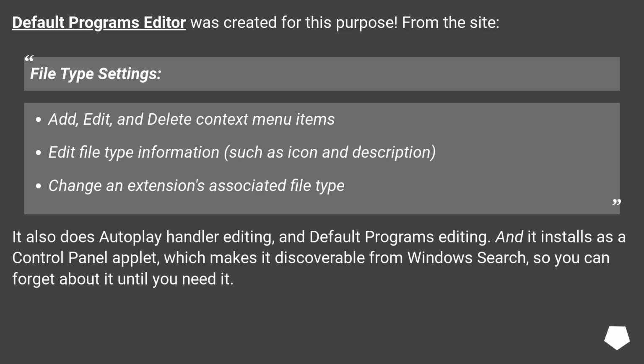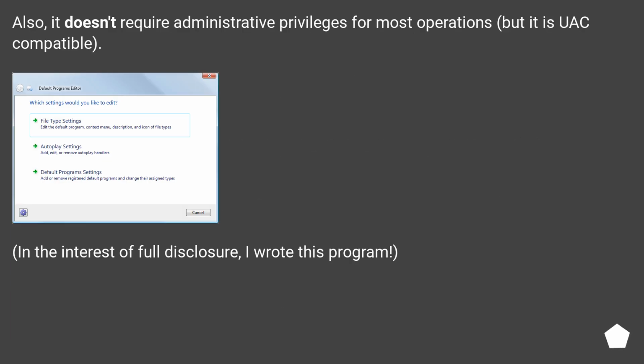And it installs as a control panel applet, which makes it discoverable from Windows search, so you can forget about it until you need it. Also, it doesn't require administrative privileges for most operations, but it is UAC compatible. In the interest of full disclosure, I wrote this program.